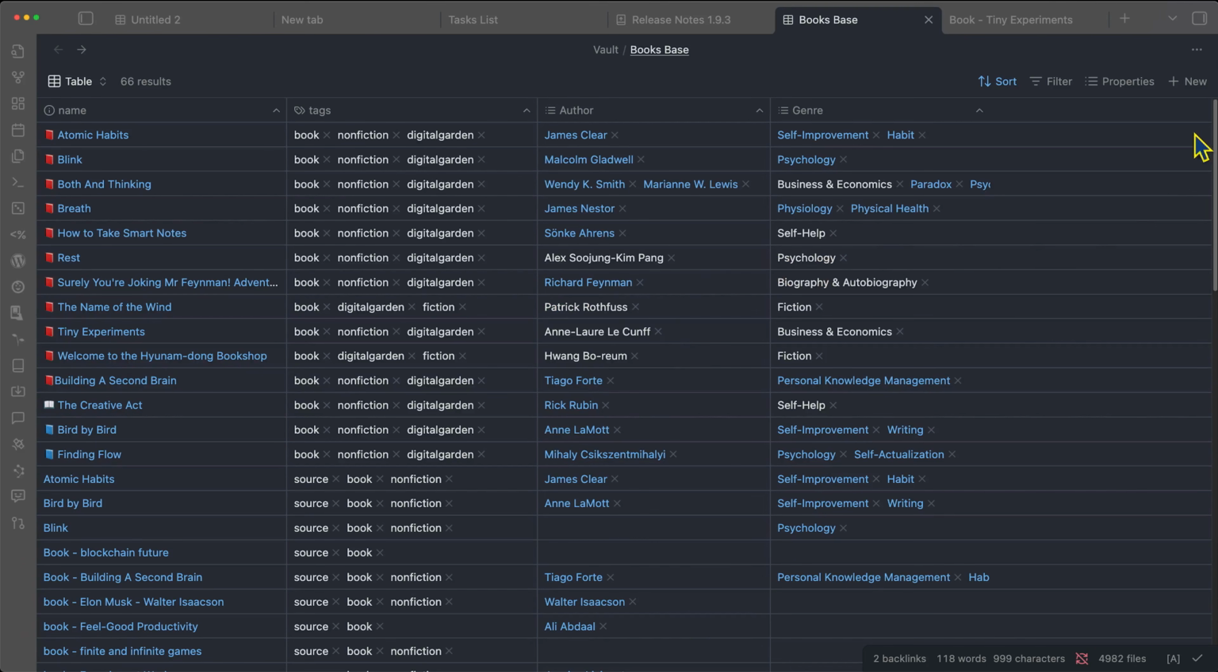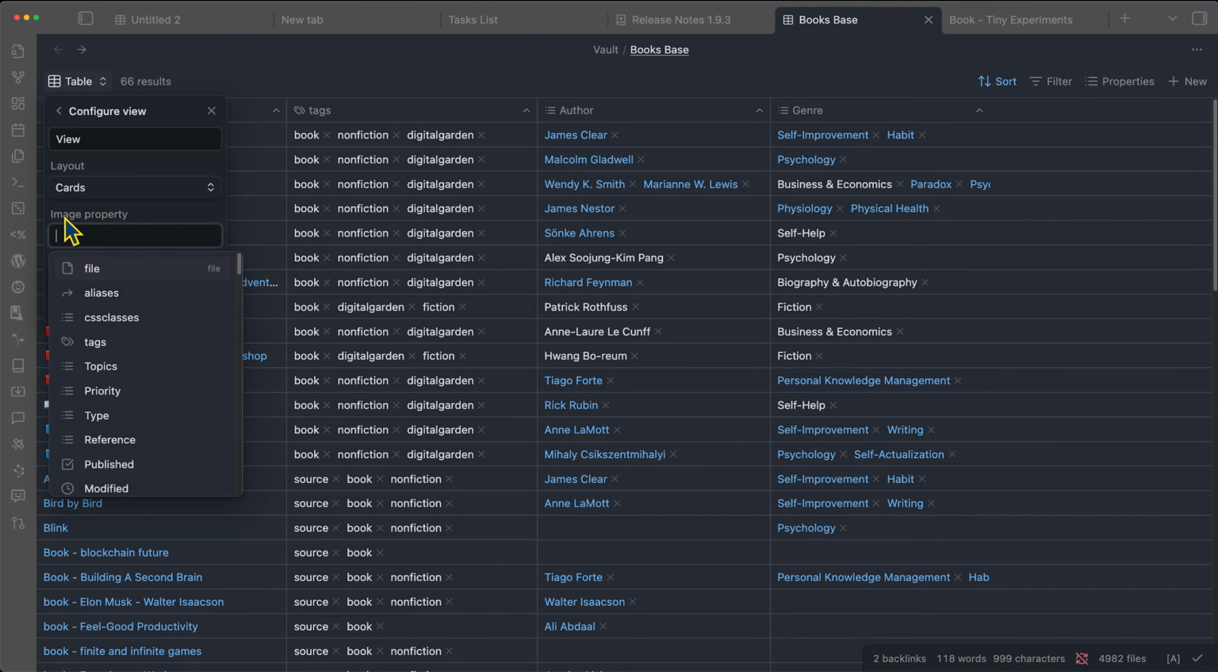And this brings me to the second part. Not only can I just create a new note here, but I can also modify the table. So I can go over to the table view on the side and click Add View and switch from layout to cards. And here I can define what I want the image property to be.